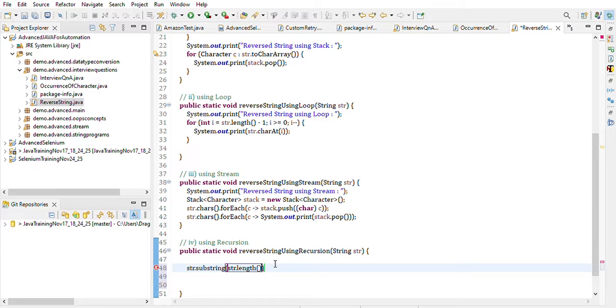We need to first get the first character. So how are we going to get the first character? With substring 1, but we need it from the end. So what we have to do is use str.length.